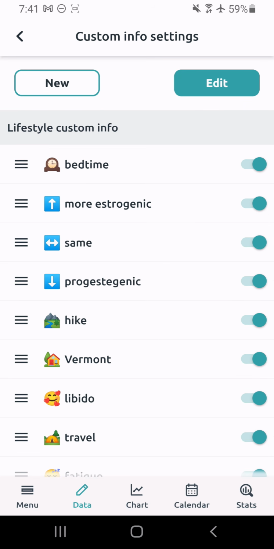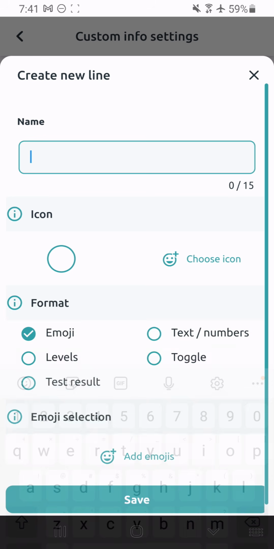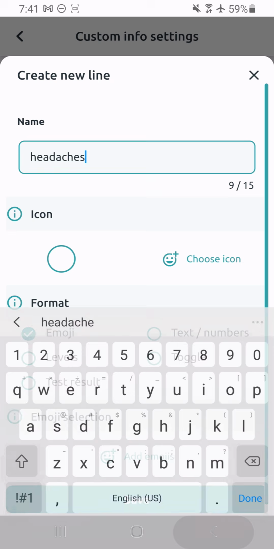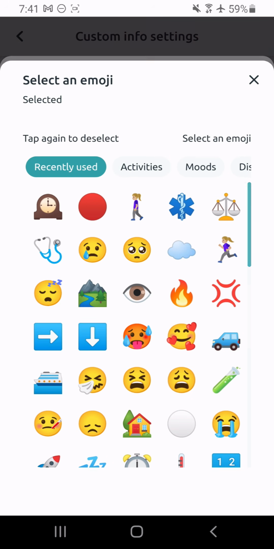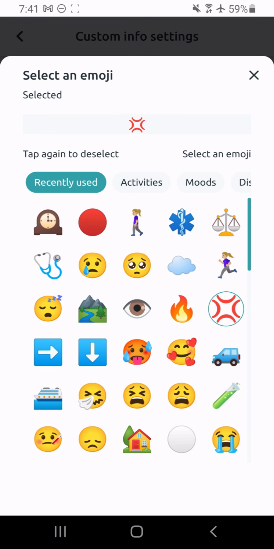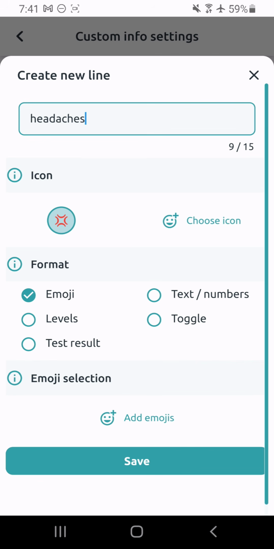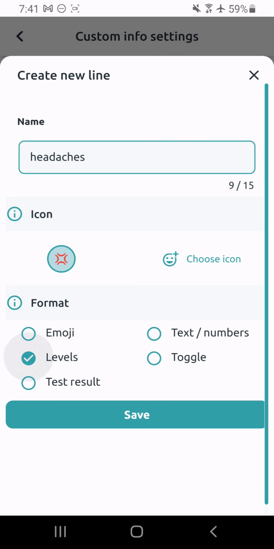And we're going to select a new one just to see how this is made. I'm just going to pretend that we're going to type in, I don't know, what's a health thing? Let's just pretend it's headaches or something. So for headaches, you're going to choose the icon that'll show up. This one looks good. And below that, you're going to select whether you want emojis, levels, test results, text, or toggle.